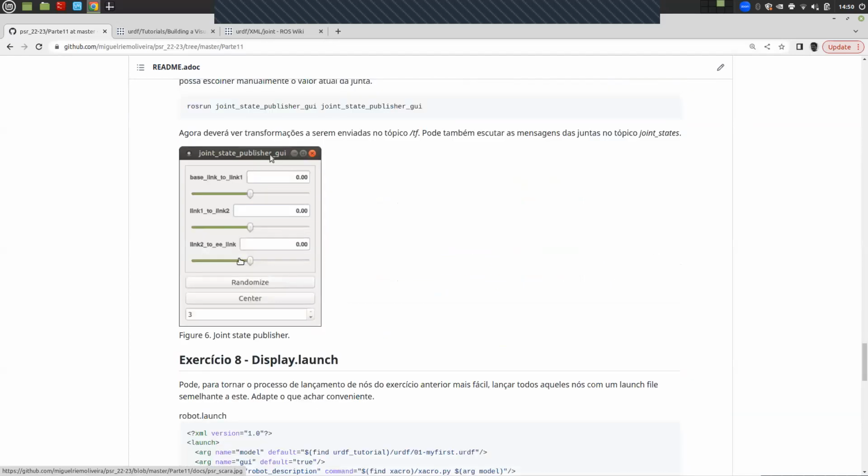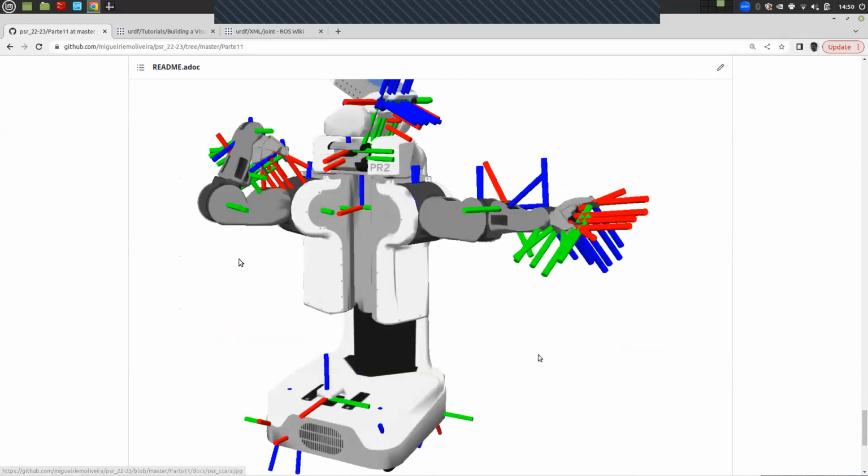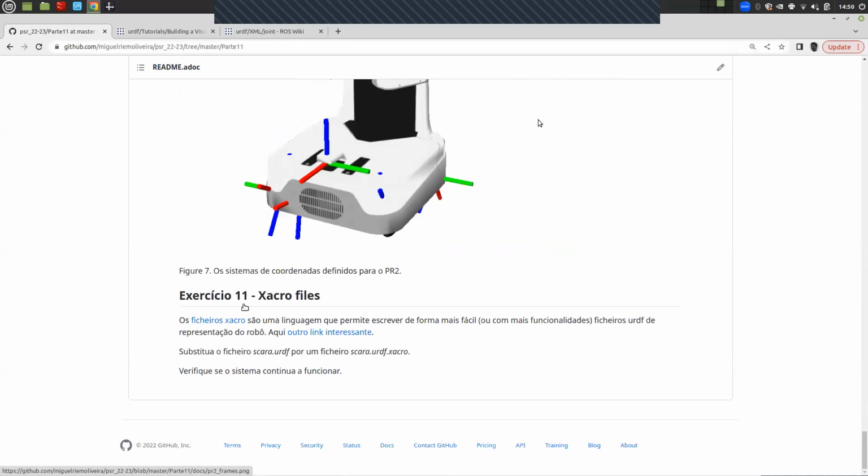And that means that we are already in exercise 10. I will leave it for you to try at home if you want. In exercise 11, Xacro files are like an add-on to the URDF files.